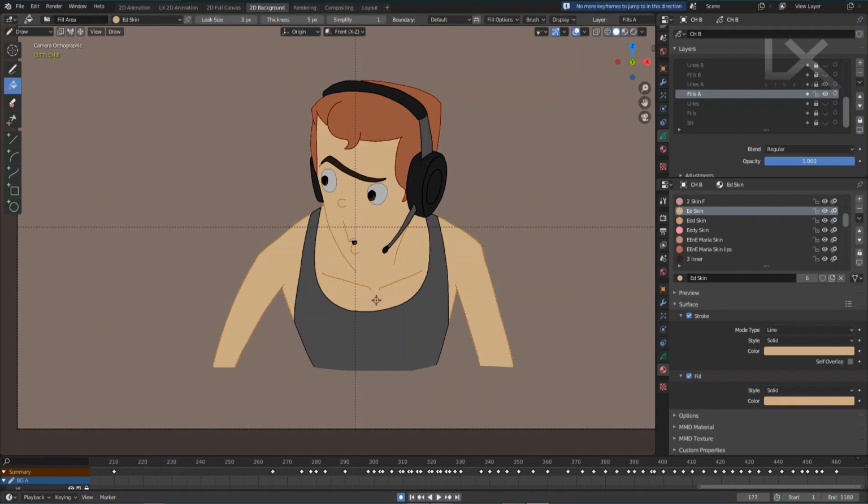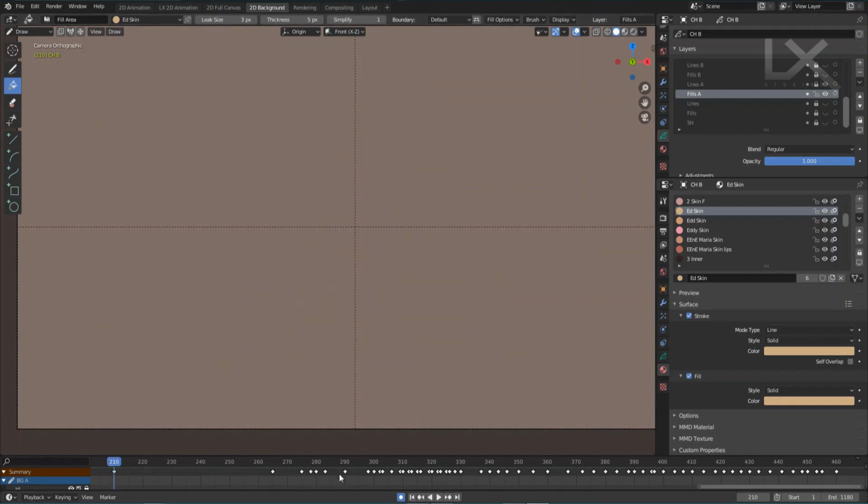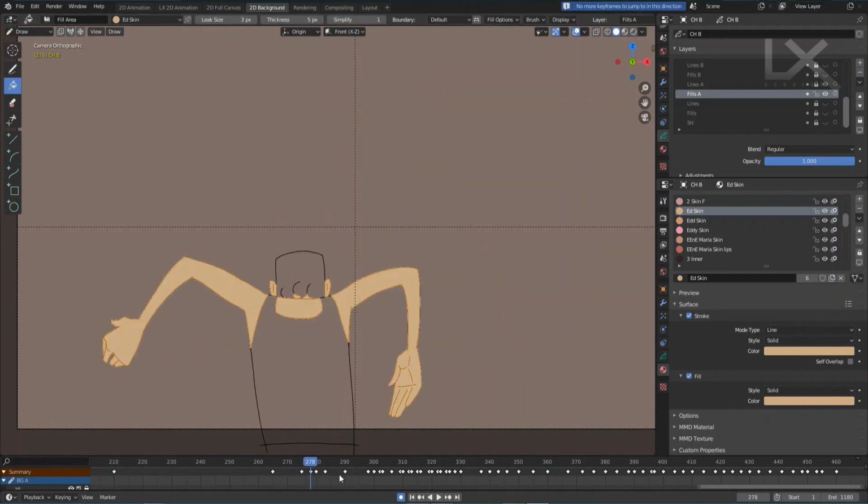I'm pressing the up key to go through the keyframes, and at this point, to start the coloring process, you're going to need to isolate the areas. You're going to isolate the layers that you want to work with, because leaving all of them visible would cause a lot of problems because of the way Grease Pencil works.